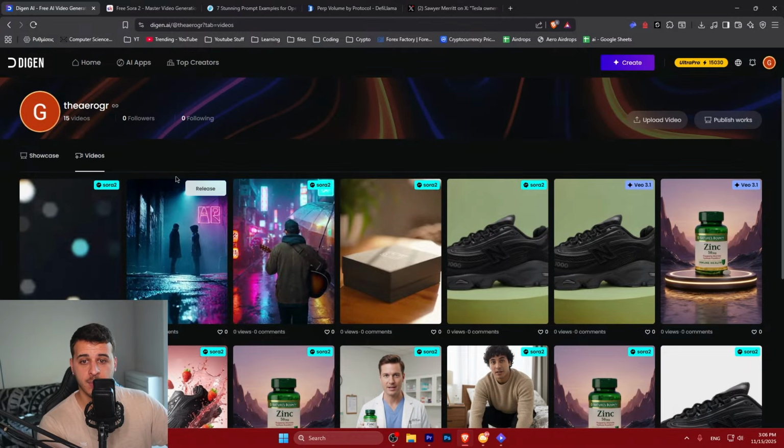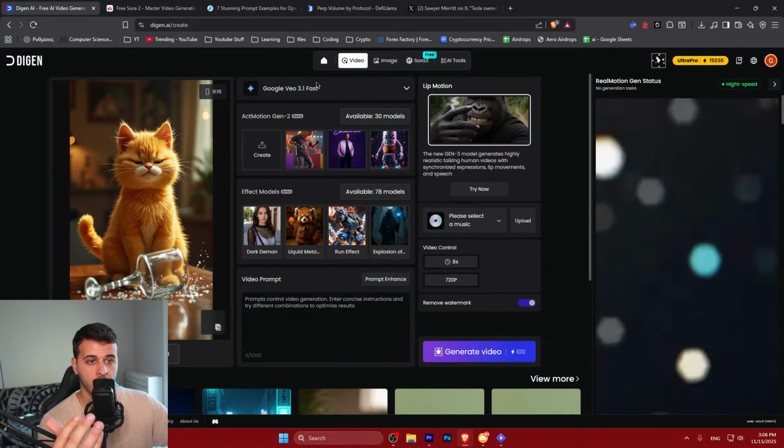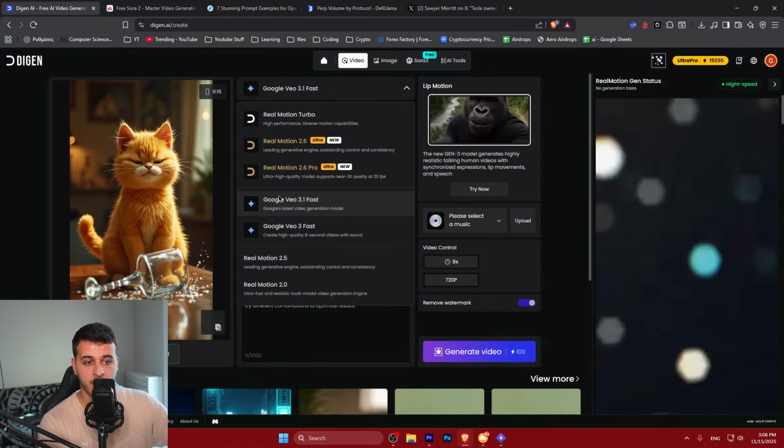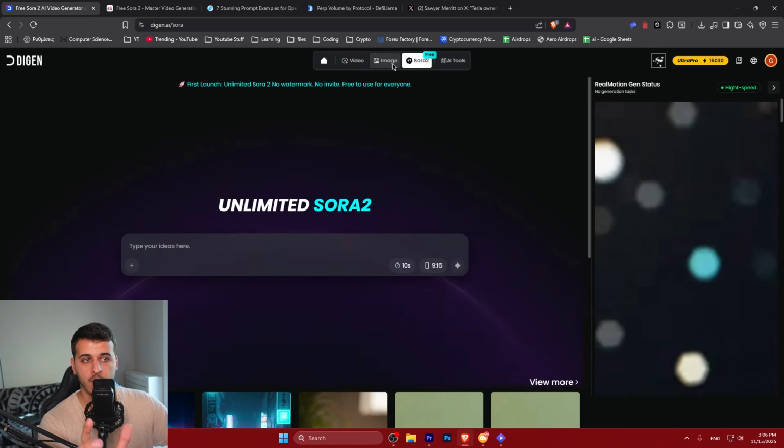All of that is pretty amazing. And you can try it out inside Digen, as I've told you. You can also test out Veo 3.1 for your generations, but the whole workflow is very simple.